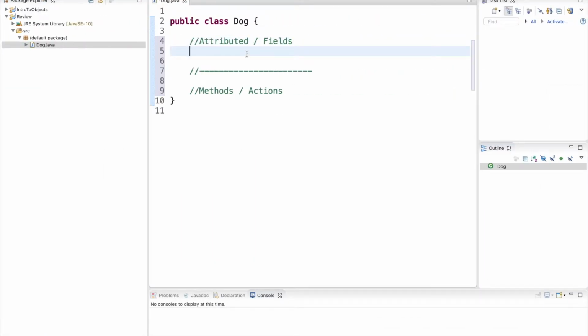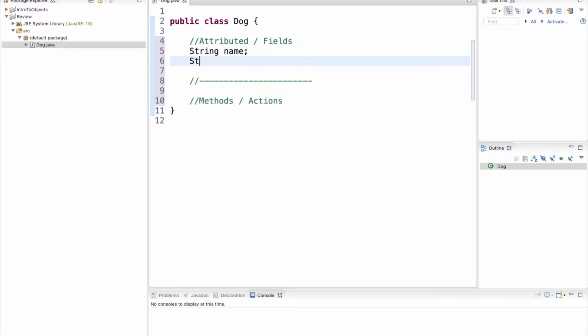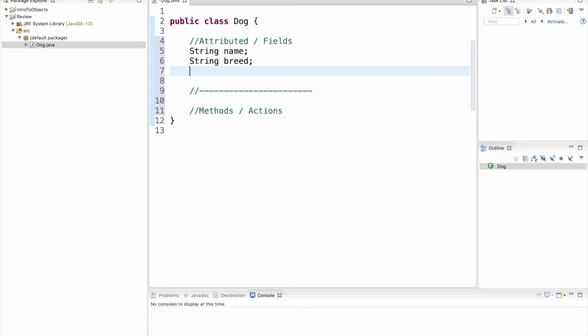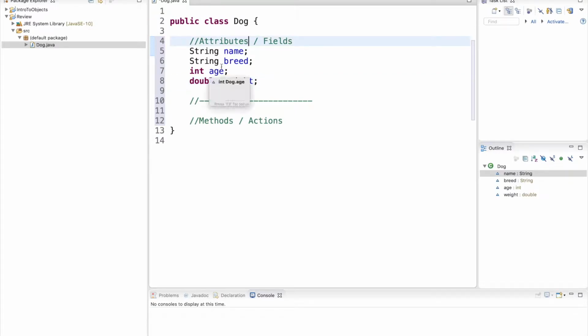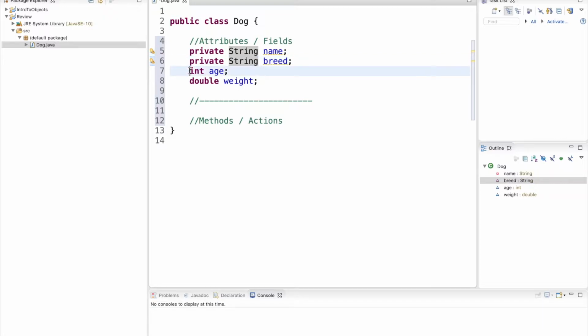I'm going to start by defining them the way that you're probably used to. String name, String breed, int for age, and double for weight. Notice that there is one difference though when defining these fields or attributes within a class. There's one extra step that we need to take, and that is to protect these variables. We will jump more into private versus public access modifiers later, but for now, get into a good habit of writing the word private before all of these variables.